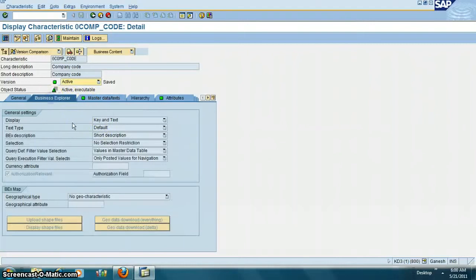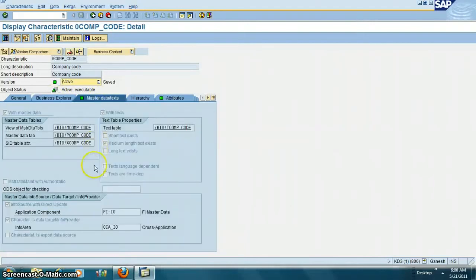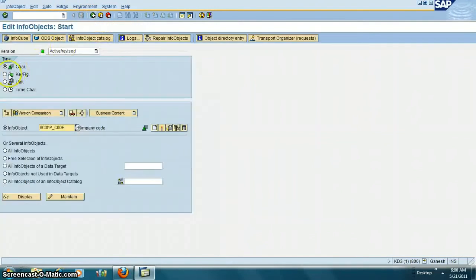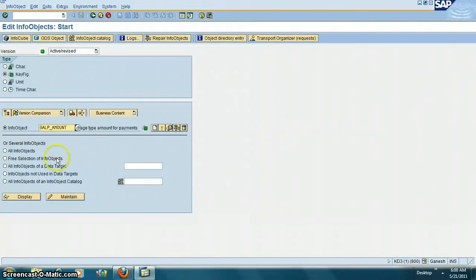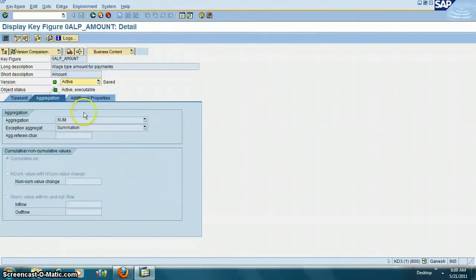You can also go into the data and look at it. If you double click on this, these are the tables which contain the data. You can double click and go into the data. Then we have what's called the key figure InfoObject. This contains the transaction data. If you just put 0 star, for example, amount, wage type, amount payments, these are all transaction type InfoObjects.